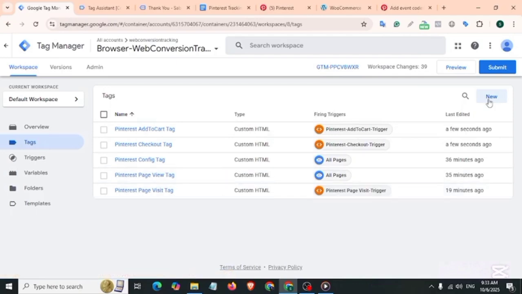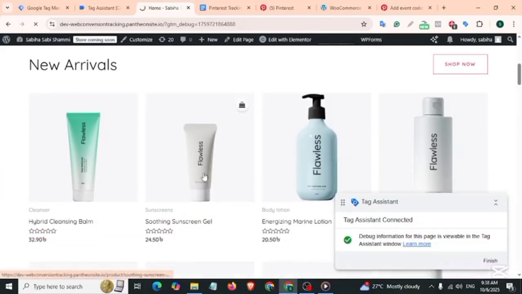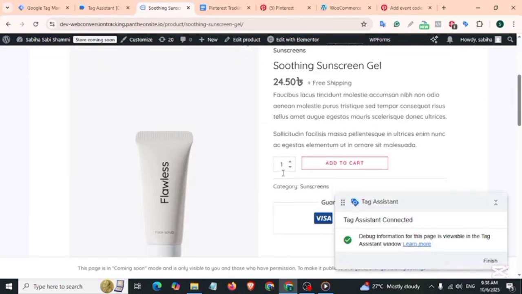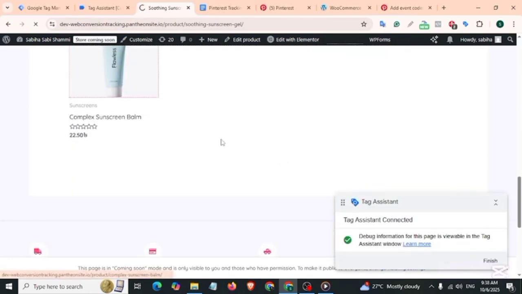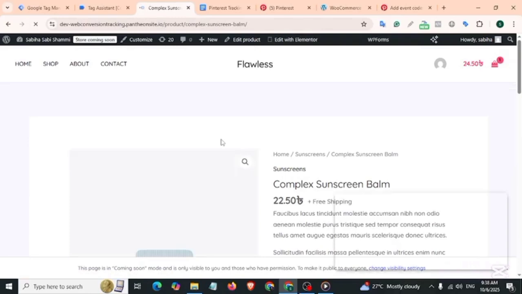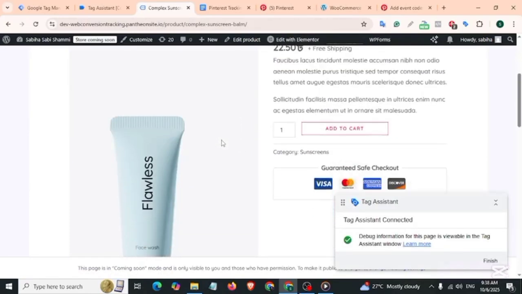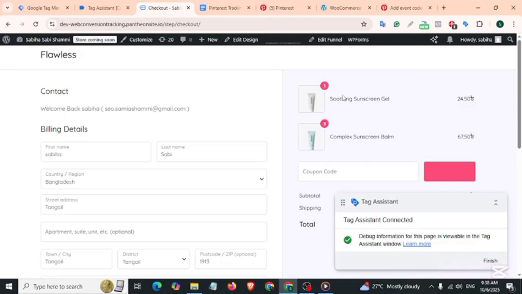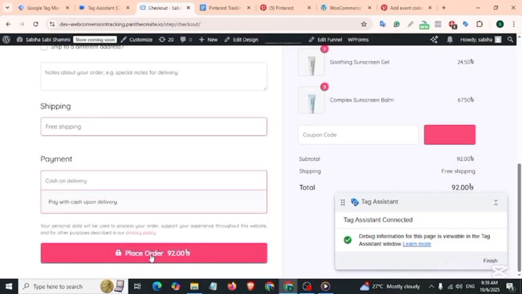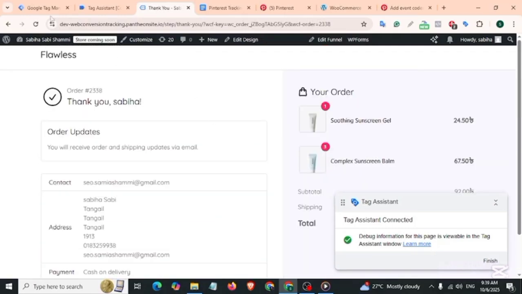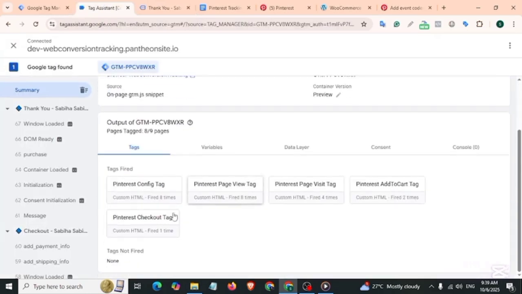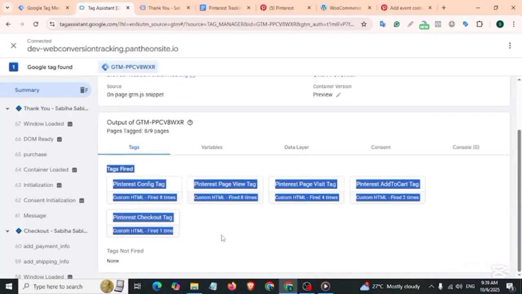Now let's go to preview and check whether our setup is working properly or not. Let's view a product, add to cart. We add multiple products to the cart to check that our quantity variable works for multiple products. We choose two types of product, one product with quantity 1 and one product with quantity 3. Let's check out. Back to Tag Assistant, continue. Here we see all our tags fired.